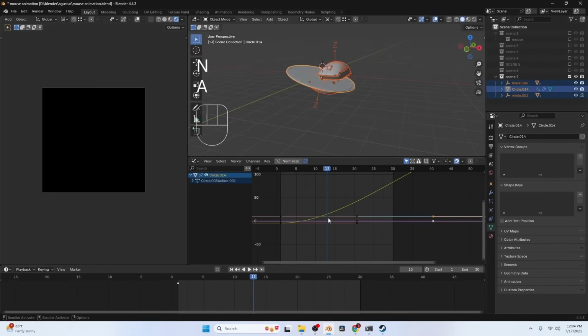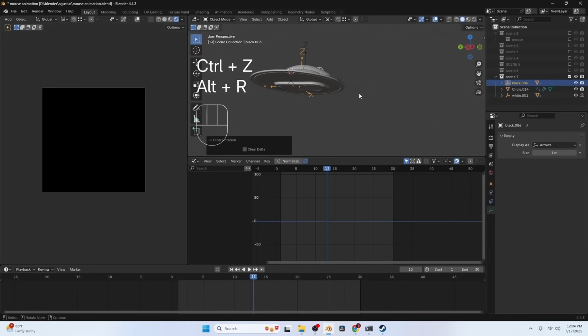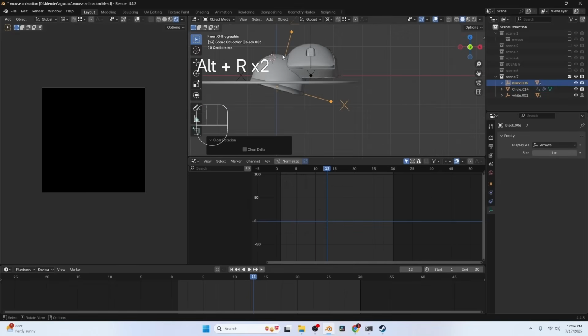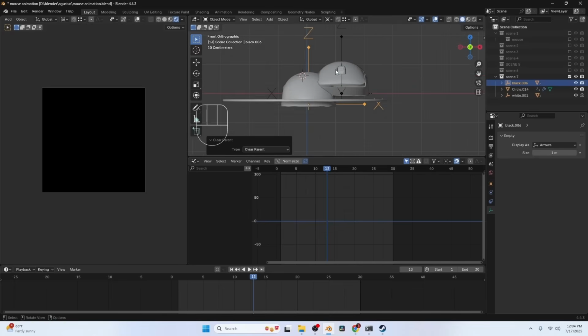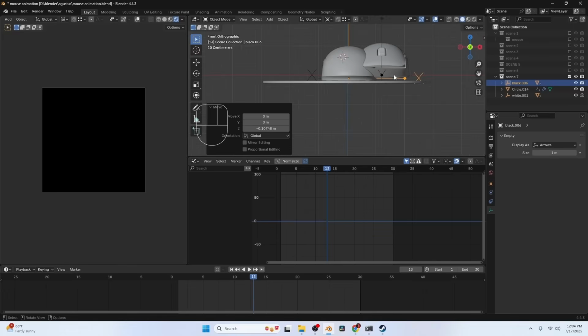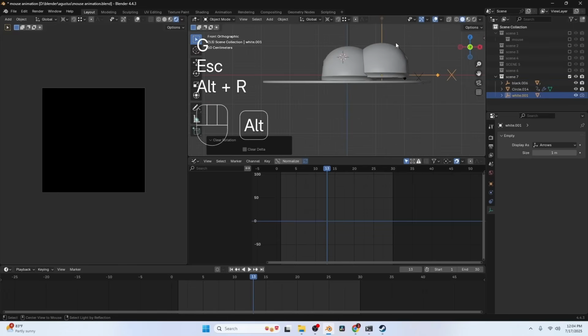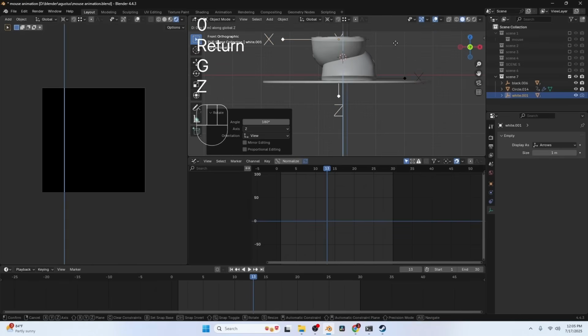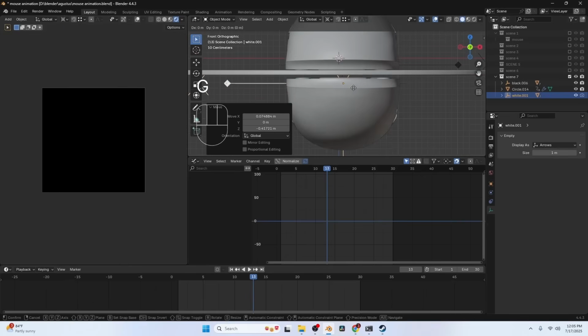Press A to select everything, and let's just delete all of the keyframe. Press Alt R, rotate this one. Preset the rotation, this one, Alt R. Alt P, clear parent. GZ, let's move it up. Put it down. And this one, Alt R, Alt G. Press R, rotate 180. GZ, move it down here. Adjust the position.